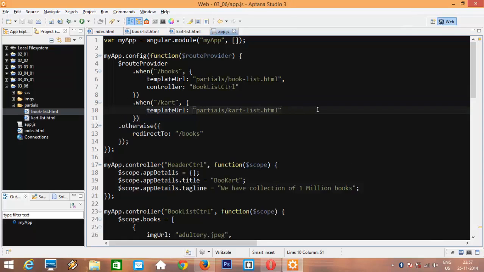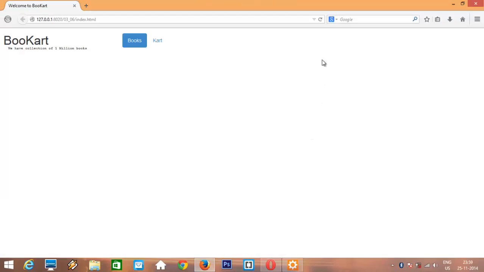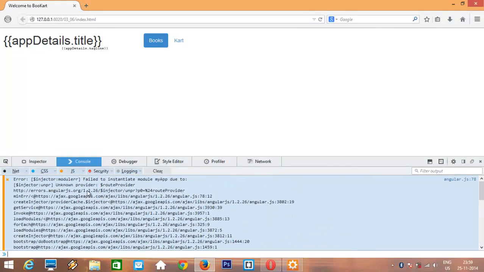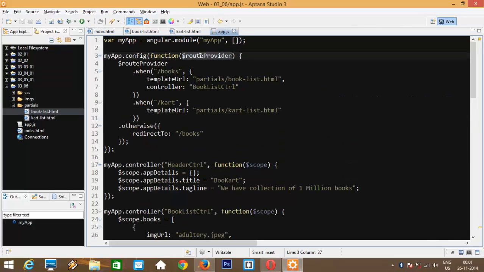If I run the application in the browser, it will not run as there is one last step we need to do to make this work. But let's run and see what error we get in the console. So our whole application is breaking because of this error: failed to instantiate module myApp due to unknown provider $routeProvider. Can you guess why this is happening? This happens because we are not getting the $routeProvider object injected as a dependency here.